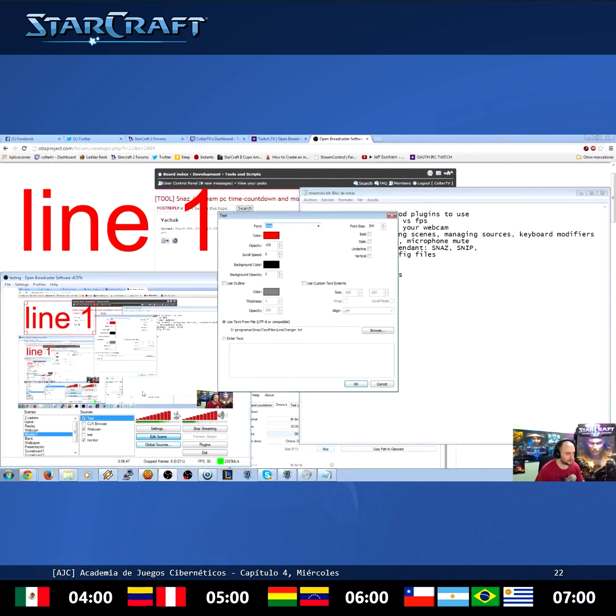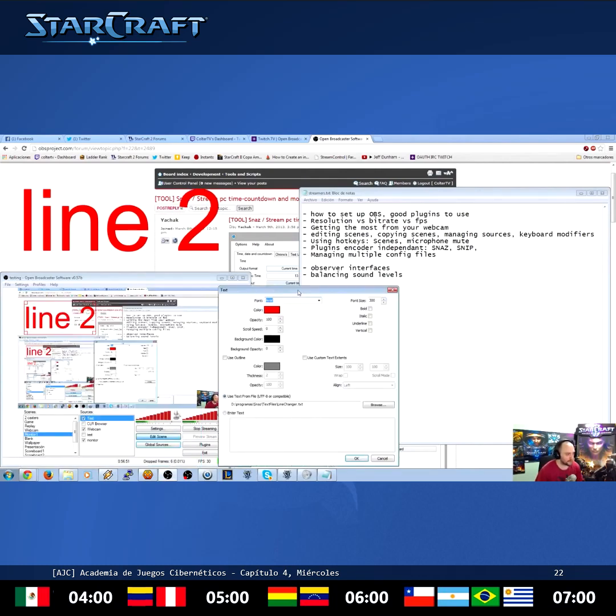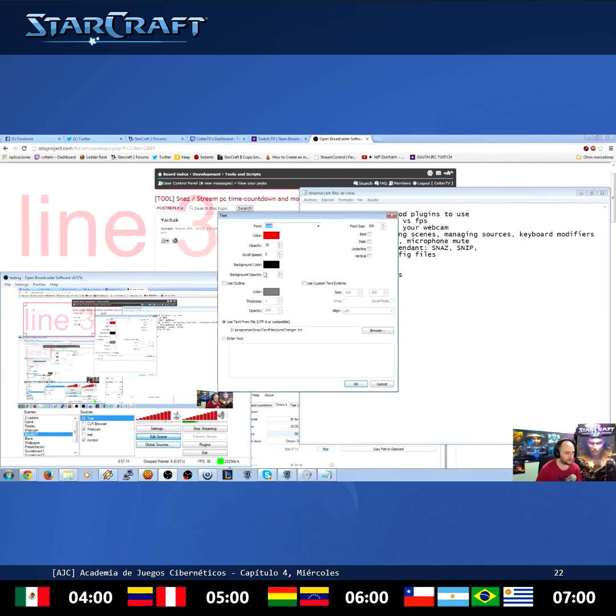Let me see here. You have the opacity, this is to make this transparent. For example, I can put this at 24%, and you will have a semi-transparent source. So it's very nice to have. What else? You can do a lot of things with this option.